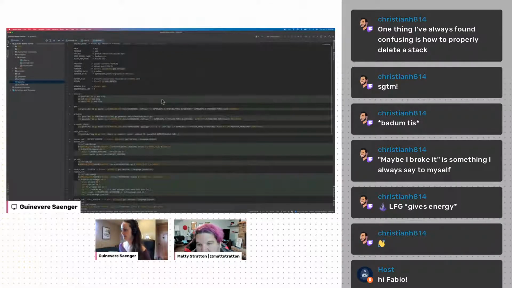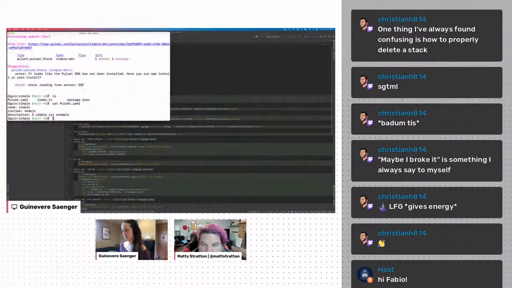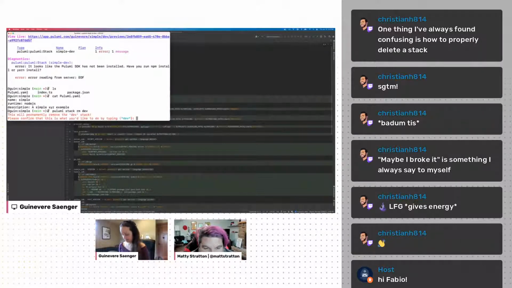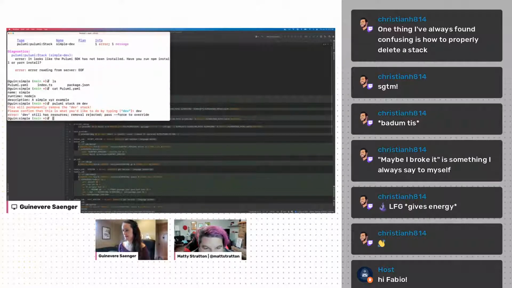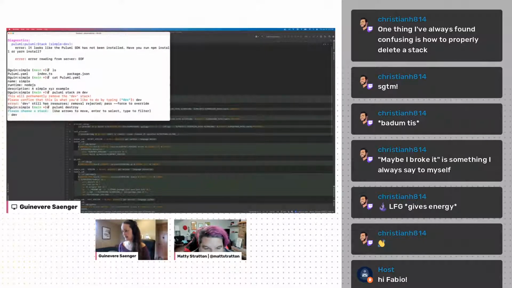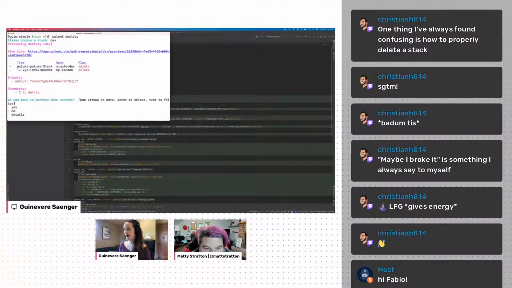Oh, properly deleting a stack. It's just pulumi stack rm and then the stack. Yeah, let's do it. No. That was a question that came up in the chat. Yeah, I know. I'm just going to remove this because... But you have to stack remove. Yep. I have no idea where this is coming from. Oh, you need to do a pulumi destroy. And you could YOLO that. Yeah.